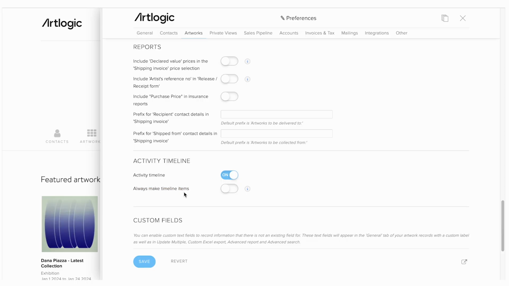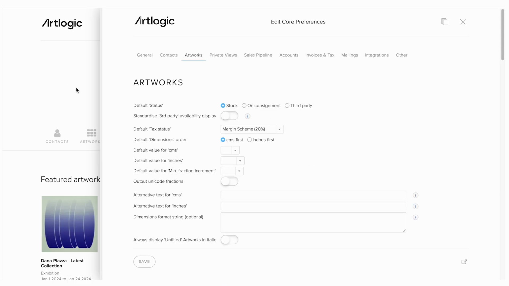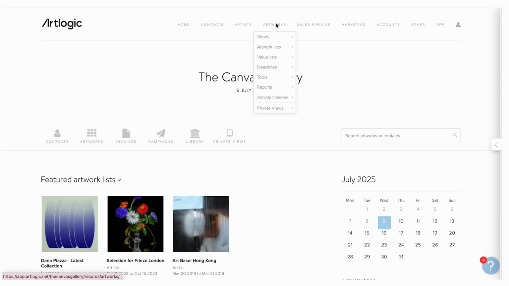Just below that setting, you'll find another preference that allows every document you create to be automatically logged into the Activity Timeline. If you'd prefer to manually select which documents get logged, simply keep this setting turned off.